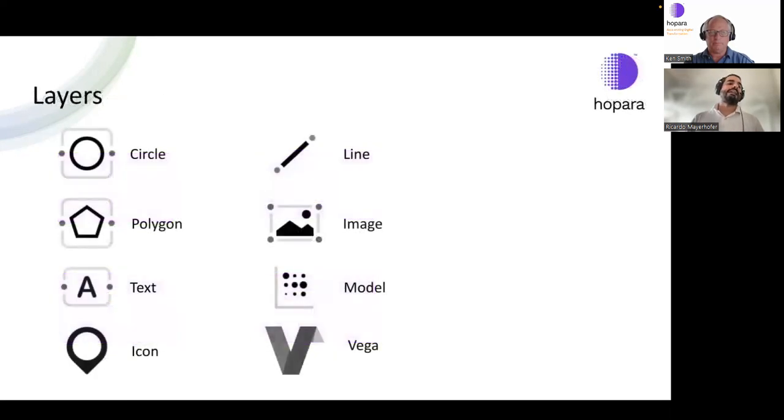Then we have the layers. The layers are added in the visualization. We have 8 types. So we have, for example, circle. So I will represent data as a circle. Polygons, for example, to represent rooms or regions. Text, if you want to see the description of a particular asset. Icon, for example, if you want to represent an asset as an icon. Lines, which can be used to show distribution networks, for example, in a utility visualization.